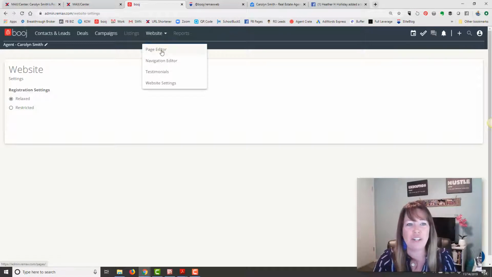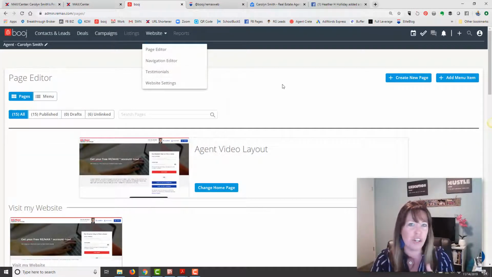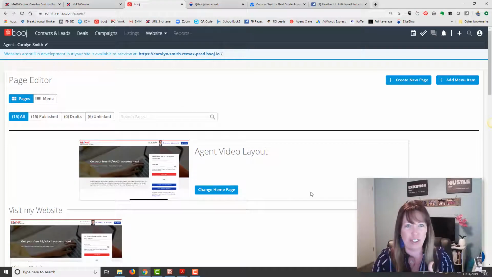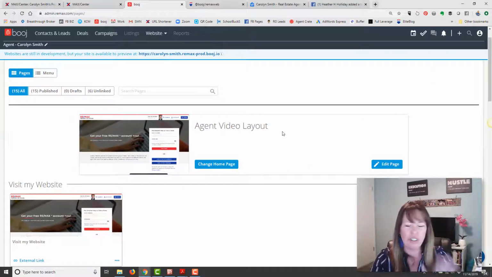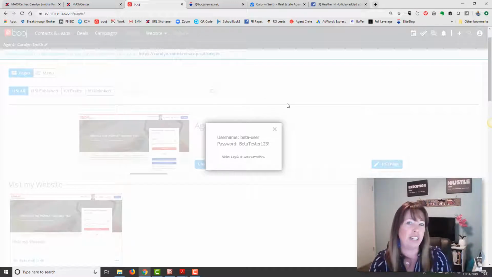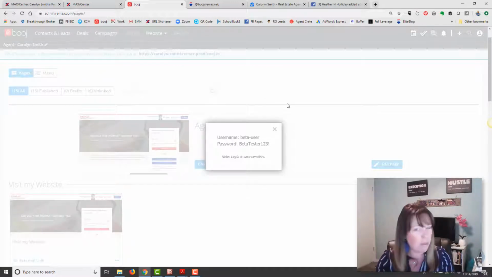The next thing I'm going to do is go into my page editor. This is going to show me all the different pages. The first thing you'll want to do is click on this home page. I'm not sure what the default is anymore. I've been on so many accounts, but you can always preview by clicking on this link, and over here it's going to prompt you to log in to be able to see this. This is not out to the public yet.